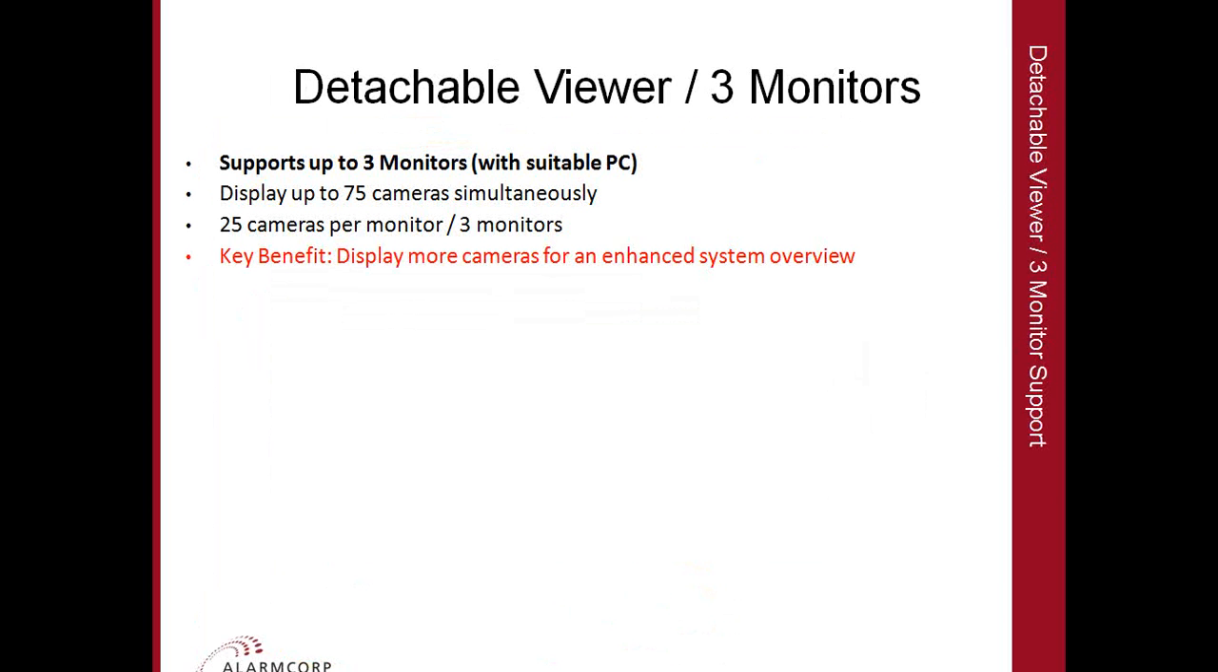Okay, some of the features in a bit more detail. We talked about the detachable viewer. The detachable viewer will actually also have support for up to 3 monitors. Now, obviously, this depends on having a suitable PC with the right graphics card and CPU resources to manage 3 monitors. However, if you do have a PC with 3 monitors, you will be able to display up to 75 cameras simultaneously. So that will be 25 cameras per monitor, with up to 3 monitors.